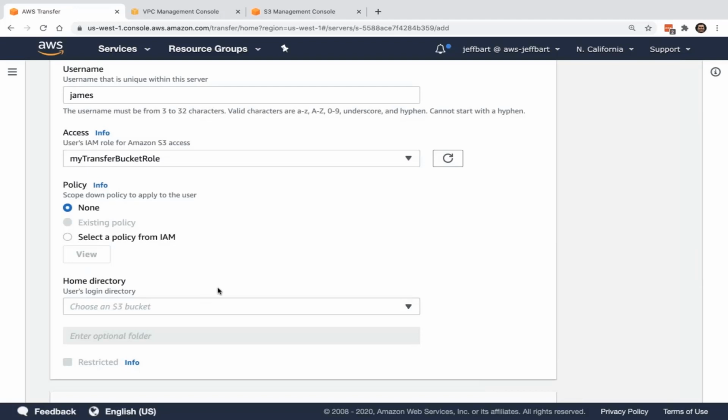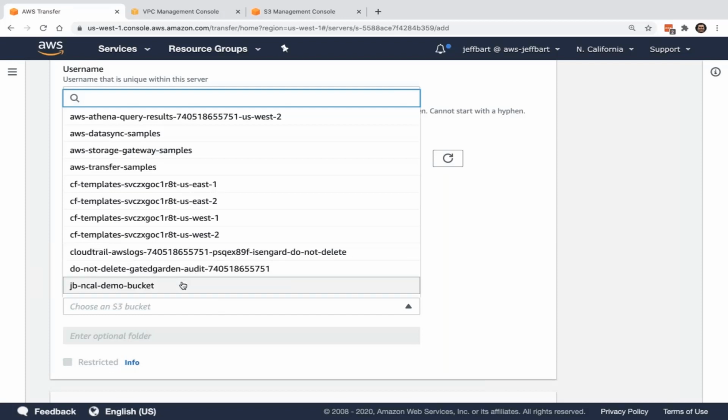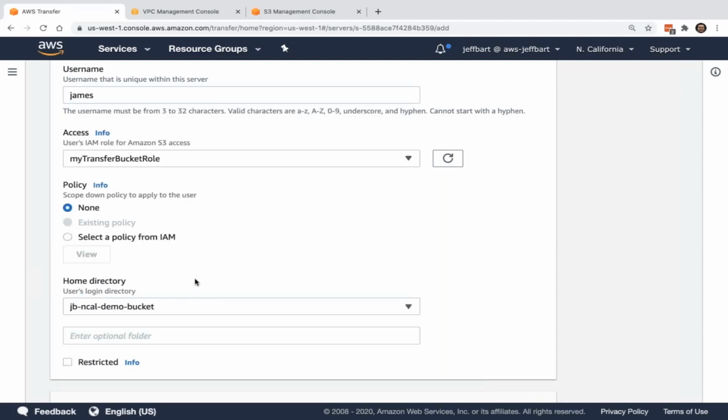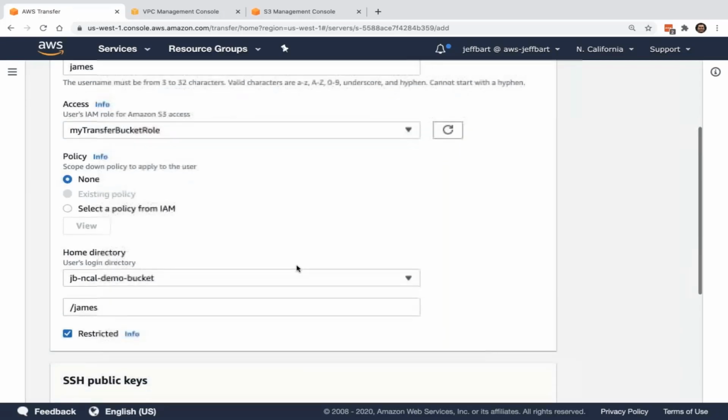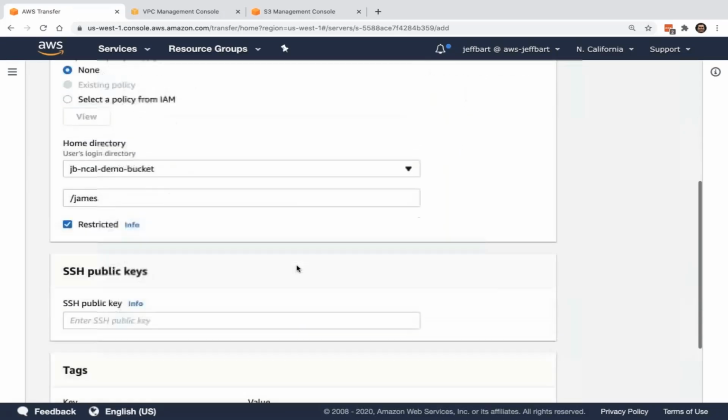And what I want to do is when James logs in, I want him to go specifically to my bucket. So that's my JP NCAL demo bucket I showed you earlier. And I want him going only to the James folder. And I'm going to check this restricted box, which means that when James logs in, he is restricted to only that folder or subfolders within that location. He can't go out of that.